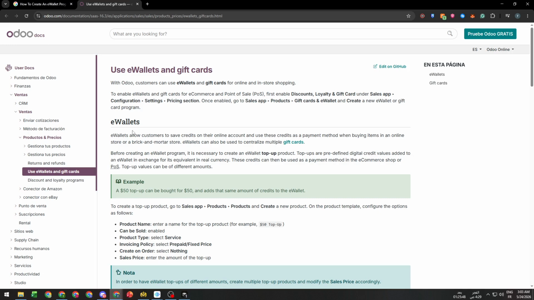In today's tutorial guys, I'm going to show you how to create an e-wallet program in Odoo. Now to actually have your e-wallets, you need to follow these steps that are basically by Odoo documents, which are pretty much official. So e-wallets allow customers to save credit on their online account and use these credits as a payment method when buying items in an online store or brick and mortar store.